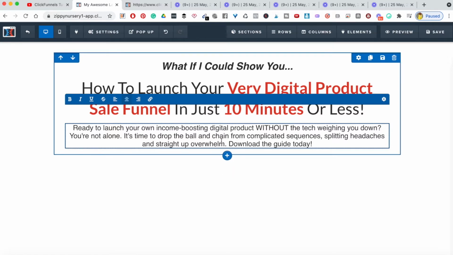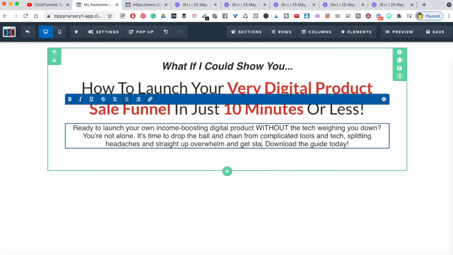You're not alone. It's time to drop the ball and chain from complicated sequences, splitting headaches, and straight up overwhelm. It's time to drop the ball and chain. What can we put here? Right, so modify the copy to suit you. So over here I might say it's time to drop the ball and chain from the complicated tools and tech, splitting headache, straight up overwhelm, and get started in a matter of minutes.